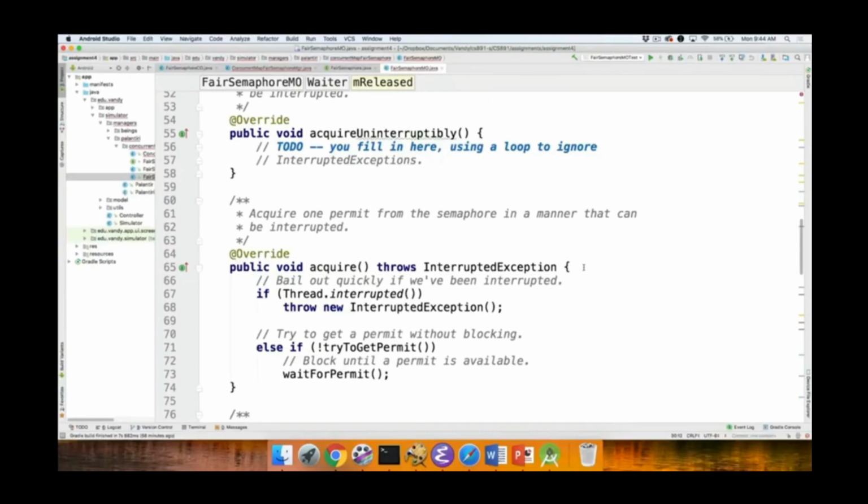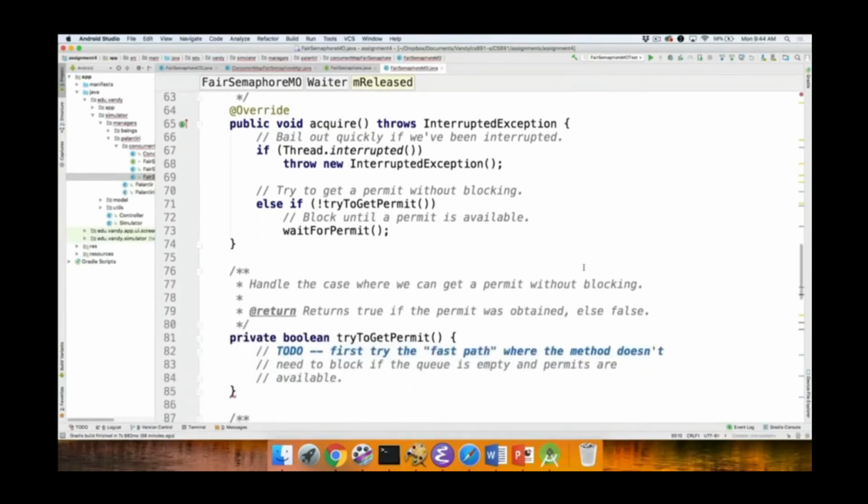Okay, so obviously the devil's going to be in the try to get permit method and the wait for permit method and anything else that they may call. As we'll see in a second, try to get permit is the happy path. This is the fast path where no blocking is necessary. So that, of course, is going to have the right synchronization in it.